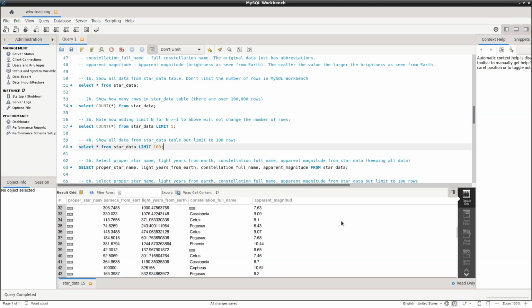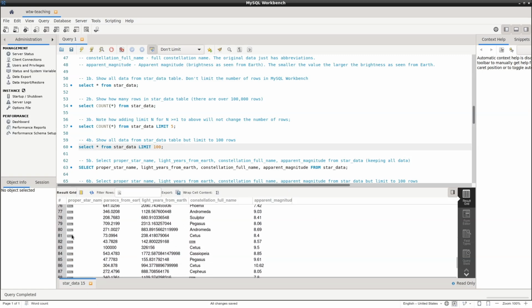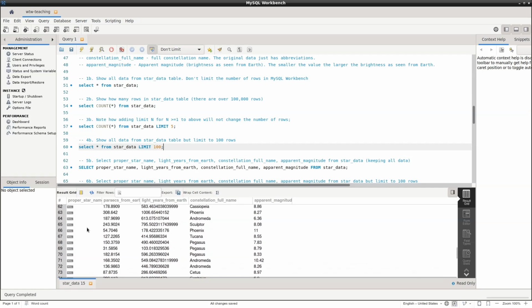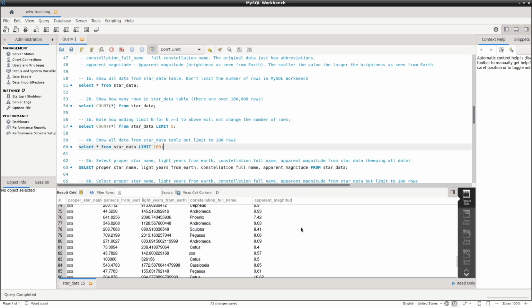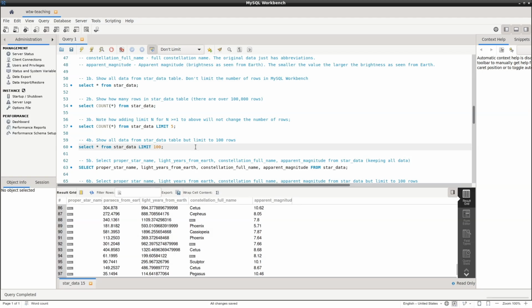And note here, when I scroll down, I only get 100 rows. So that's very useful. It's much easier to deal with 100 rows than over 100,000.